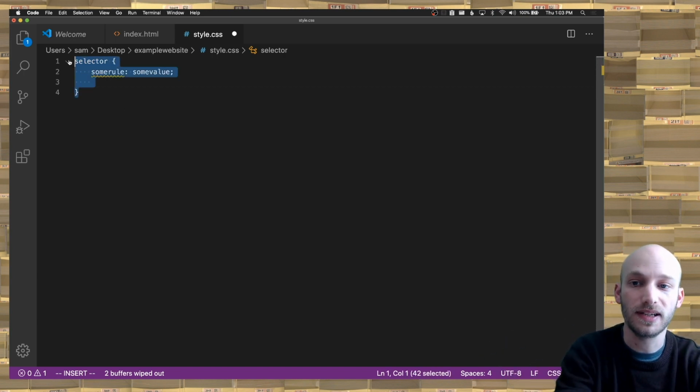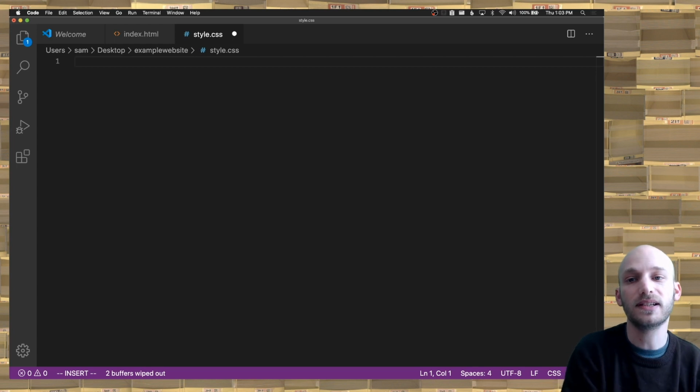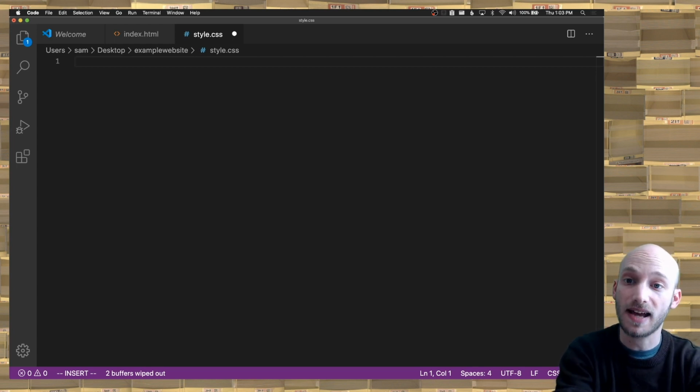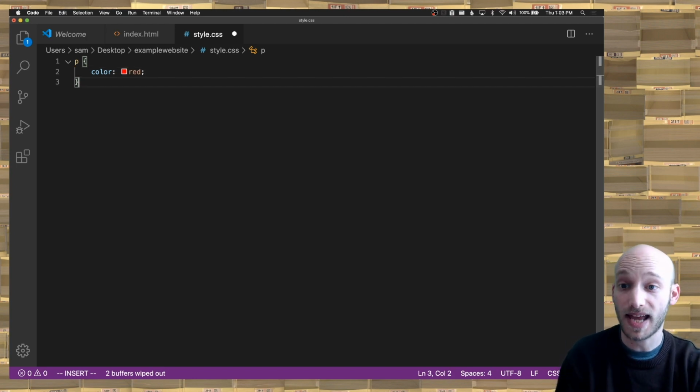So let's do a real one. I'm going to delete this. And the most basic CSS selector is just a tag name. So if I want to style every single tag on a page, I write the name of the tag up here, like P, for example. I do an open squiggly, and then I could say color: red. And this makes all of our paragraph tags red.